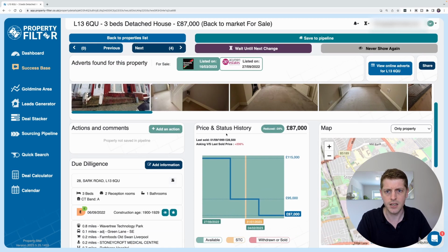Great. So we can see that it was listed originally at 115,000, and that came on the market September last year, 2022. They've dropped it to 95. It's now gone down to 87. So, significant price reductions, 24%. That's come down. It's an EPC of E. So you couldn't rent that, but it can possibly be a C rating.